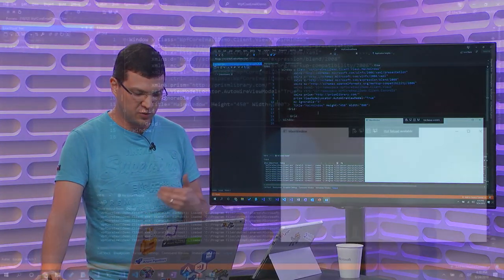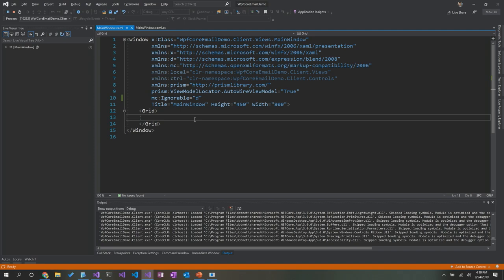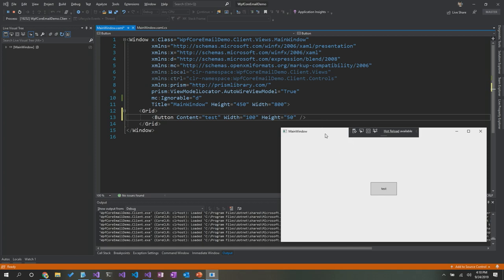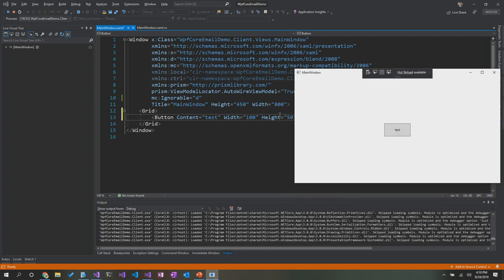So with that, I'm going to show you the first feature, which is I'm just going to add a button for the sake of demonstration purposes. So I'm going to add a button in here. The button will be 100 by 50. All right, there's the button. And if I go back to the application, I see the button. It just appeared magically because of hot reload.